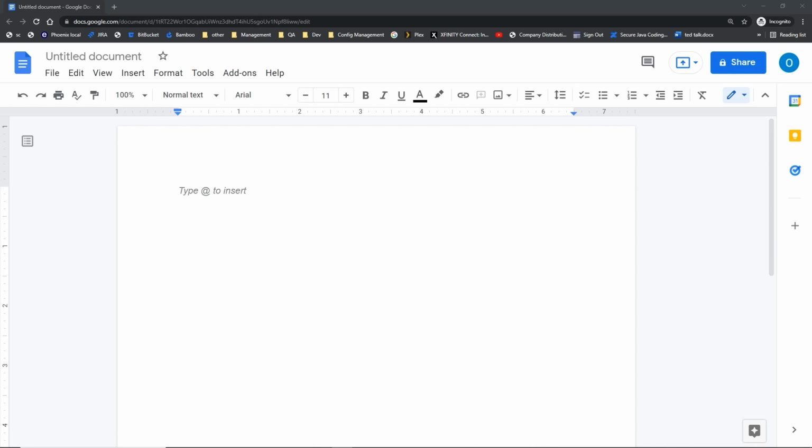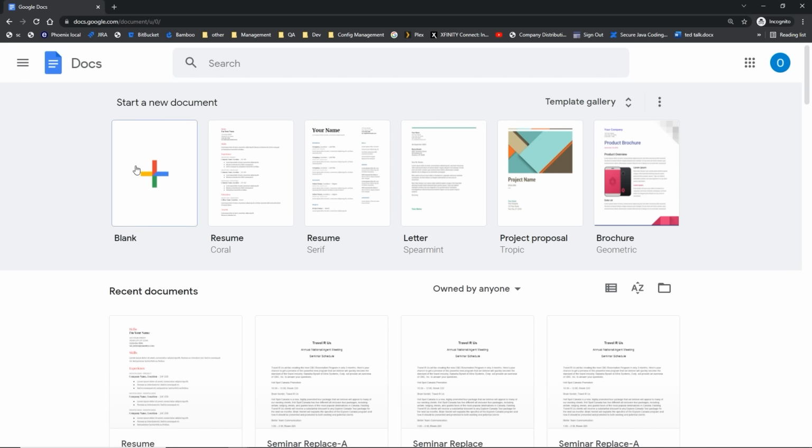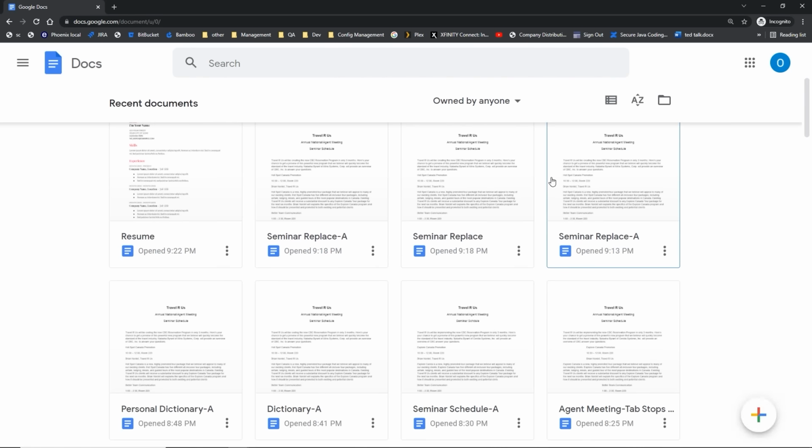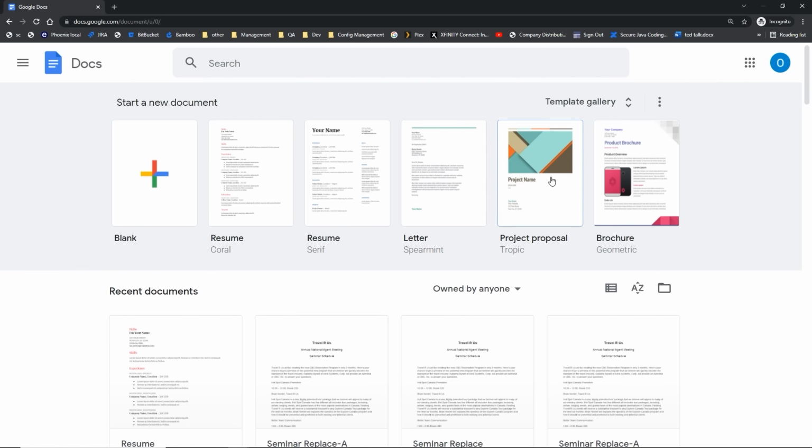To get to them, we need to go to your main screen for Google Docs. To do that, I'm going to come to the top left-hand corner. Notice right now I just have an untitled Google Doc open, and go to my Docs homepage. And you'll see here that not only do I see the blank Google Doc that we've used so much, but also some of the other templates that are in here, everything from resumes to even a project proposal. And as I come down, I'll even see some documents that I've recently opened.